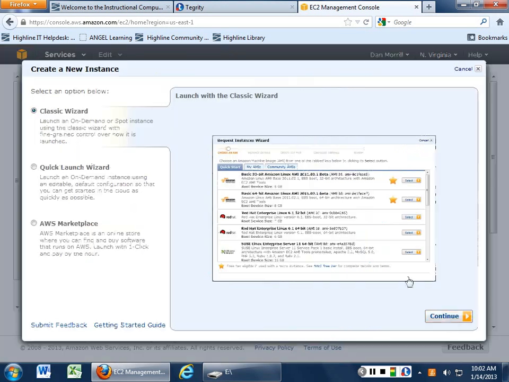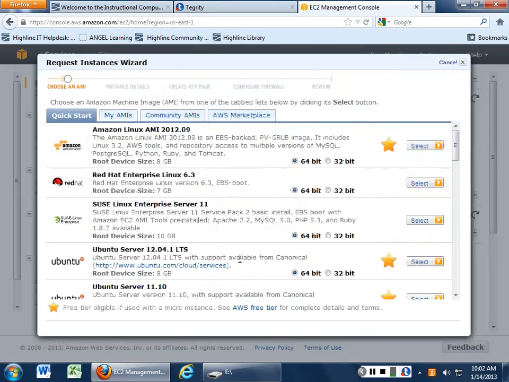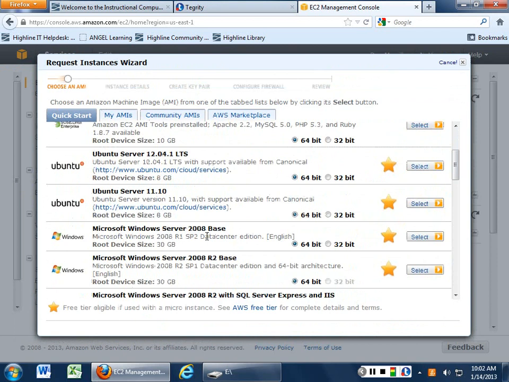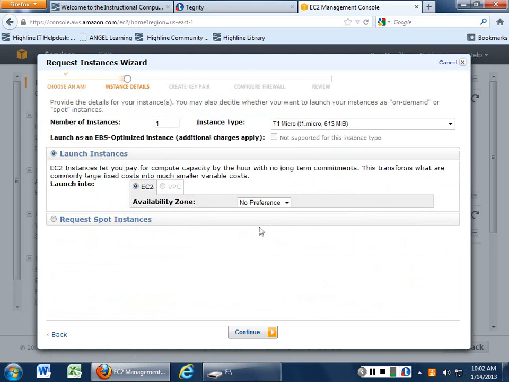You still want your key and everything, and we can still use Classic Wizard. And again, remember, we're being cheap. So we're going to go and select the Windows 2008 base server, right? It's absolutely a streamlined, stripped down version of the thing. 64 or 32, it doesn't really matter. All right. One instance, make sure you're doing the T1 micro.